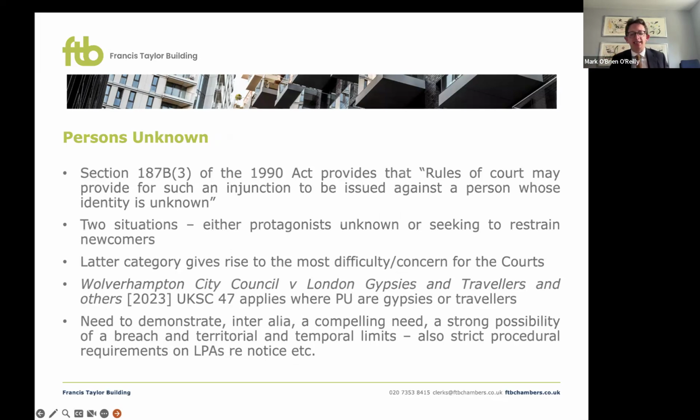Now, there are two categories of persons unknown. The first is where protagonists are unknown. So, for example, you've had works carried out, and it's simply not possible to identify all of those parties or entities involved in the operational development or in the unauthorized use. The second category is where one is seeking to restrain newcomers, so those who might seek to move onto the land in the future or to engage in unauthorized use. And it is the latter category that gives rise to the most difficulty or concern for the courts.